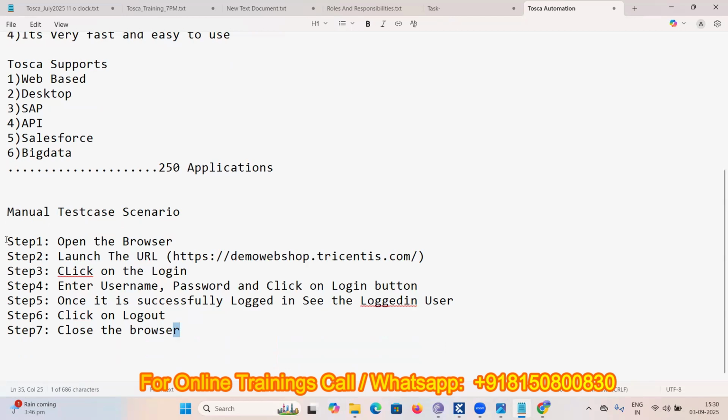Now let's do the same thing using Tosca. In real time also, whatever the manual scripts we get, we will do the same thing for automation. By using the same test cases, we'll use them as a case document for doing automation testing as well.